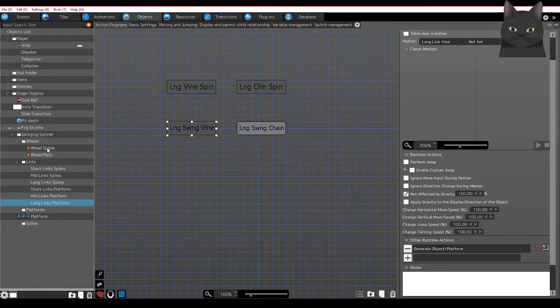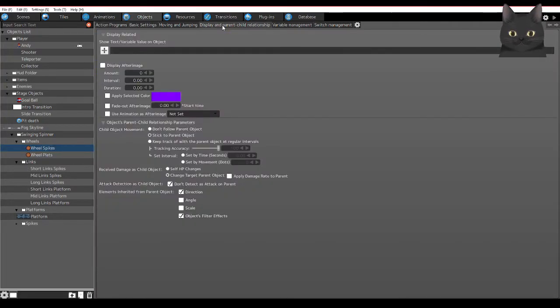Here's where it gets interesting. This was something that I just wasn't aware of. You want to come to this section right here, display and parent-child relationship. Down here in this section, elements that are inherited from the parent object. I don't think it really matters for these. They could have stayed checked, it wouldn't have mattered, but just for the sake of making sure nothing goes wrong, I have them unchecked. You want to uncheck inherit angle and scale. You don't want that. Instead, you want just direction and filter effect if you want.